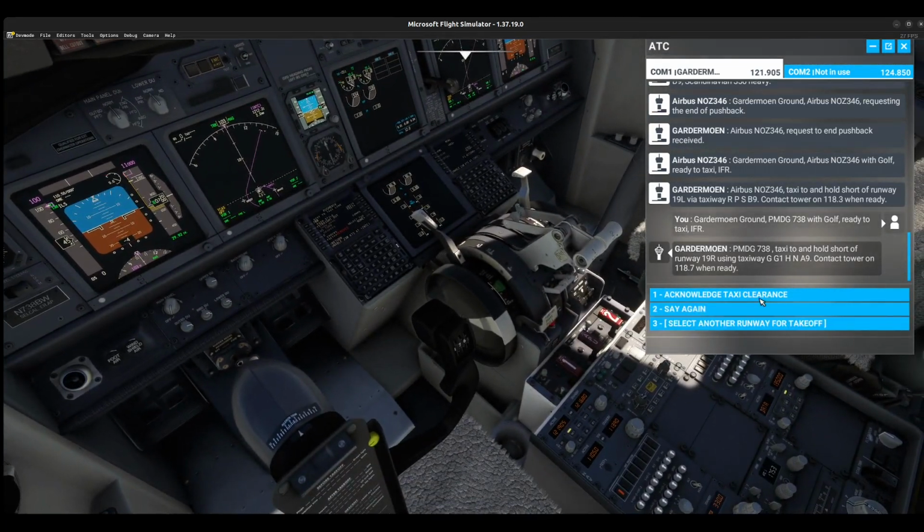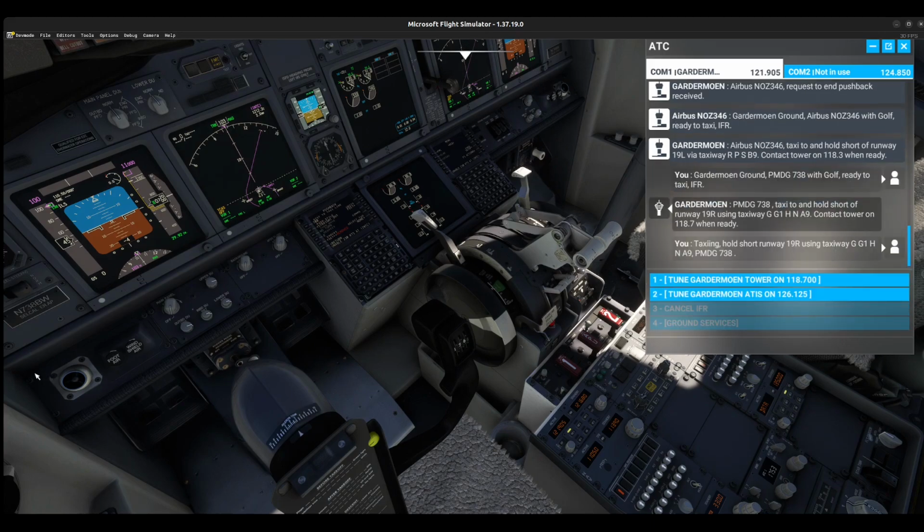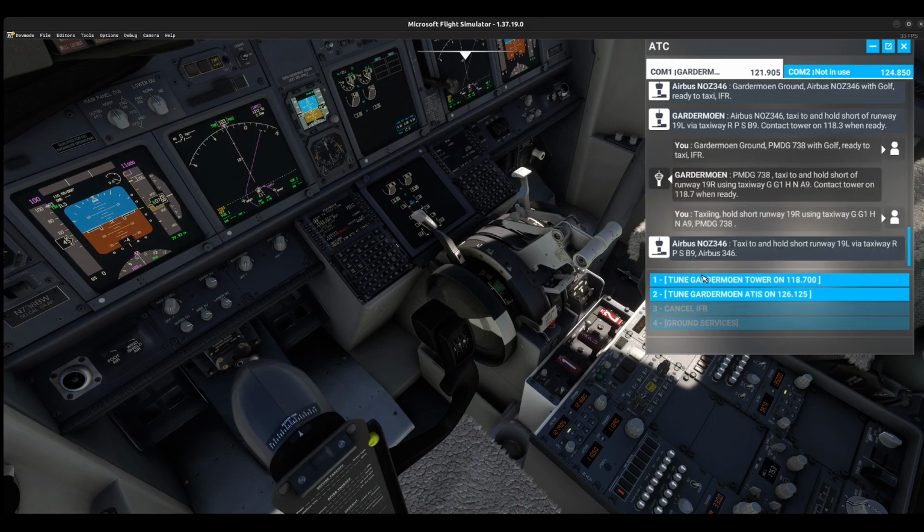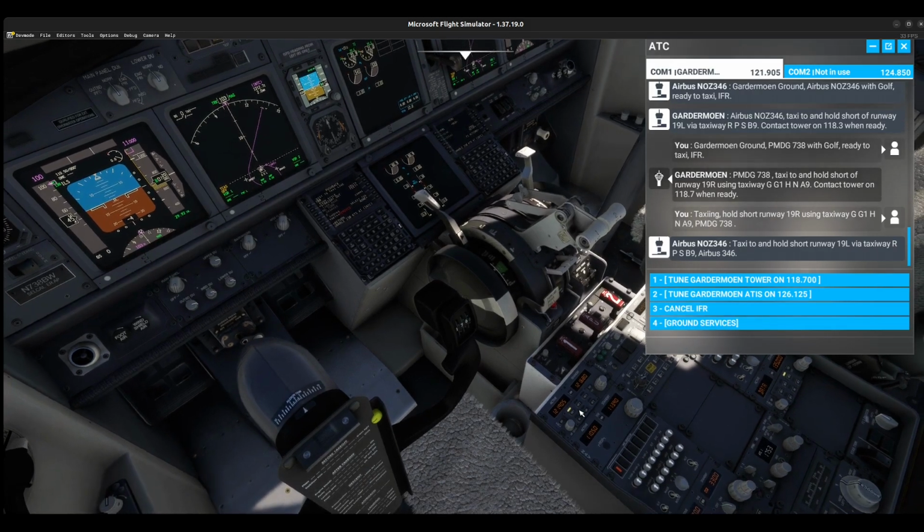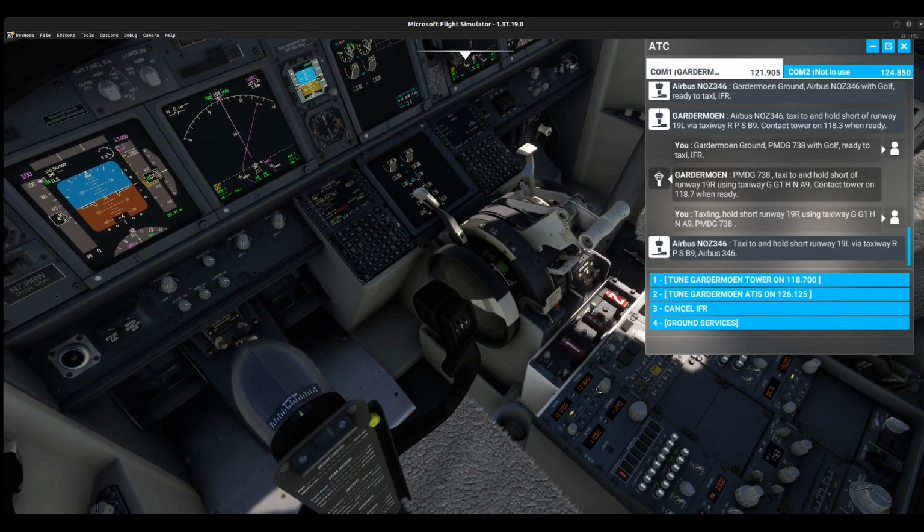Okay, that may have sounded like a lot of stuff, but it's pretty basic, so I'll explain it very quickly. Basically what it said was to taxi via these taxiways onto A9, which we'll be holding short from there to 19 right. And the tower frequency is 118.7, which means we should select it here. So 118.7.